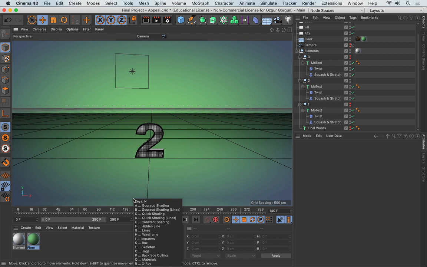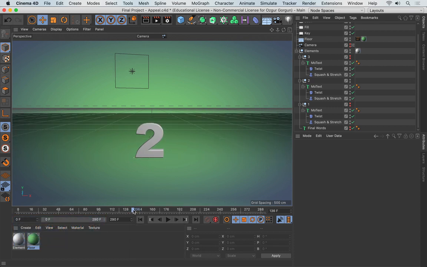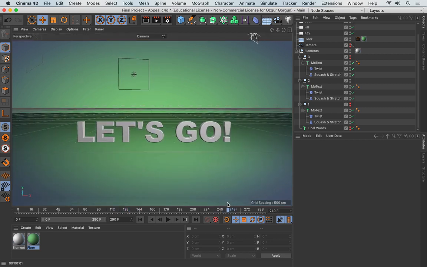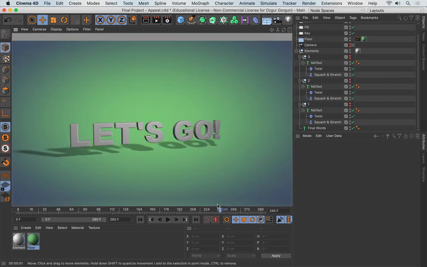Let me turn off the lines here by pressing N A, and if I now go to a frame where it's a bit distorted, let's say maybe here, and then render, the distortion still looks fine. Let me check this on the final words as well. Here. That's also looking good, but the only problem I can see here is that this is now floating.